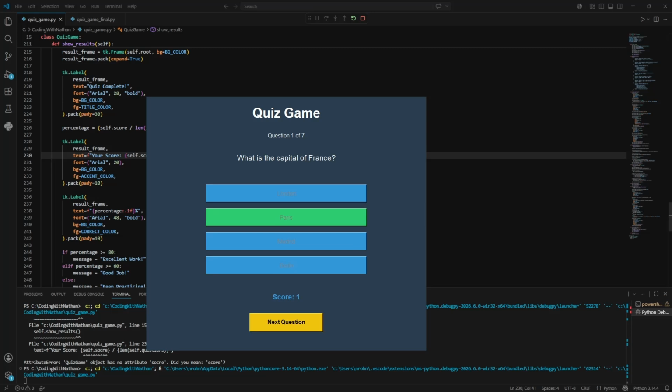The final code will be up on GitHub as normal. And as normal, let us know how you like this tutorial, what we can do to improve. And if you want to improve this, you could add different categories, add a timer, include images with the questions, add a high score system, or allow the player to choose the number of questions. These are some of the things you can do on your own. Let us know how it goes.